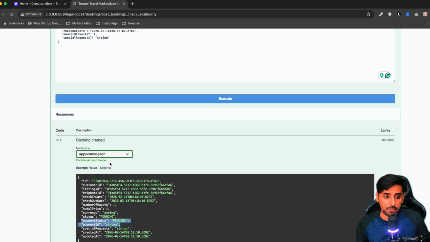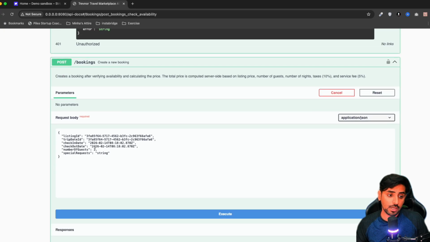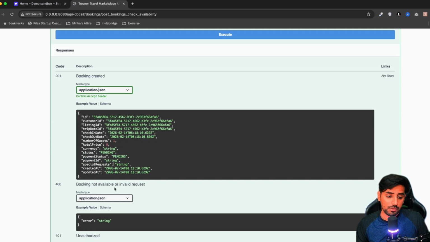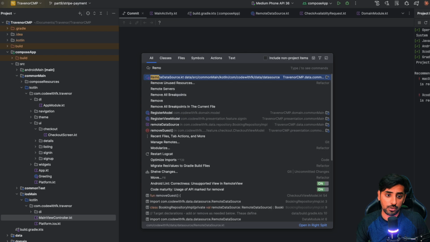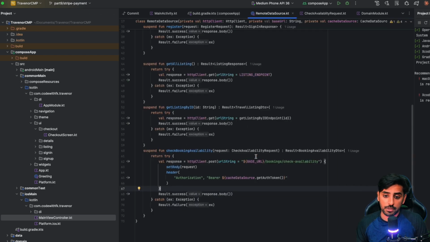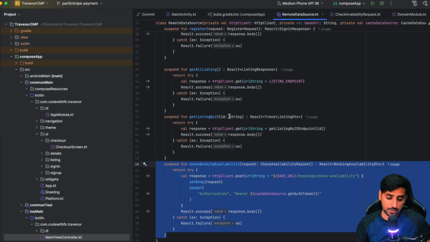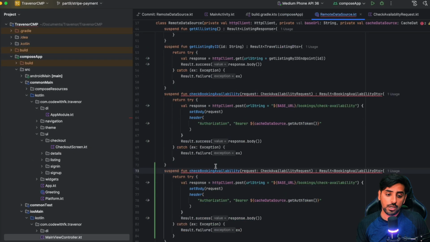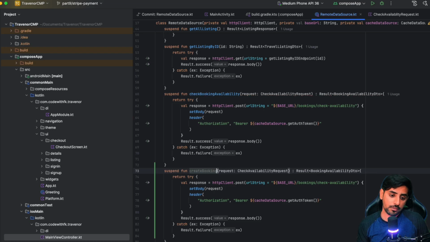We haven't implemented this booking flow yet, so I'll first implement this, and once that is implemented, we'll jump to the next stuff. Like I said, we need to implement that booking flow. For that, first thing first, I'm going to go to the remote data source. This is my check availability section. I'm going to use something similar here, so we'll just recreate that and call it create booking.